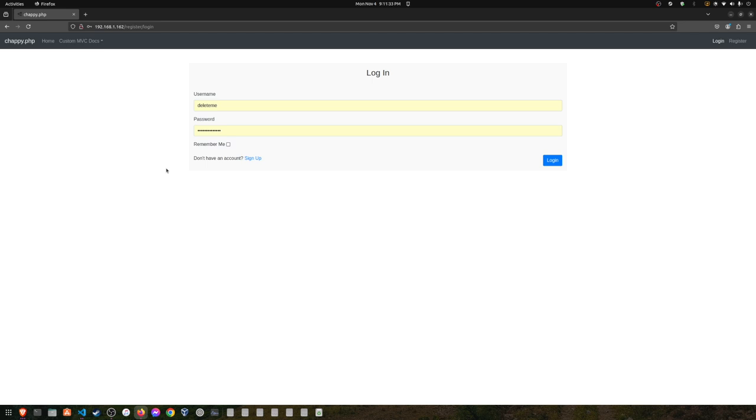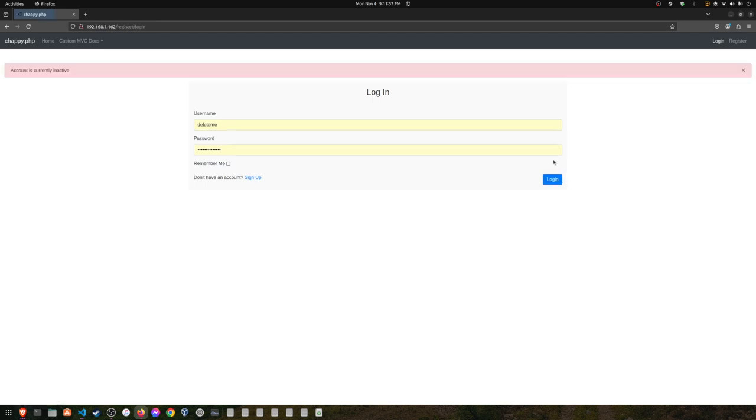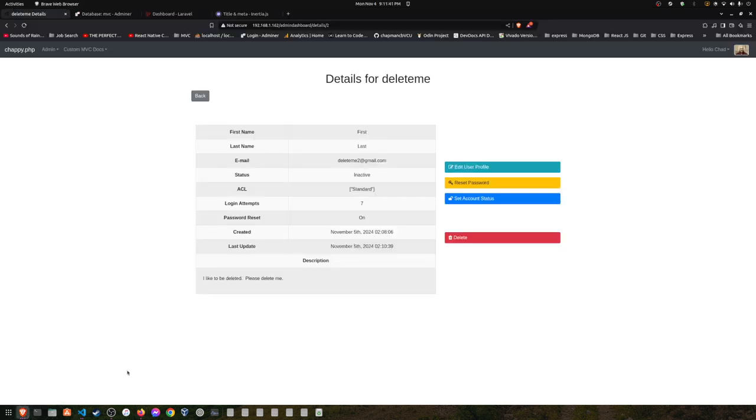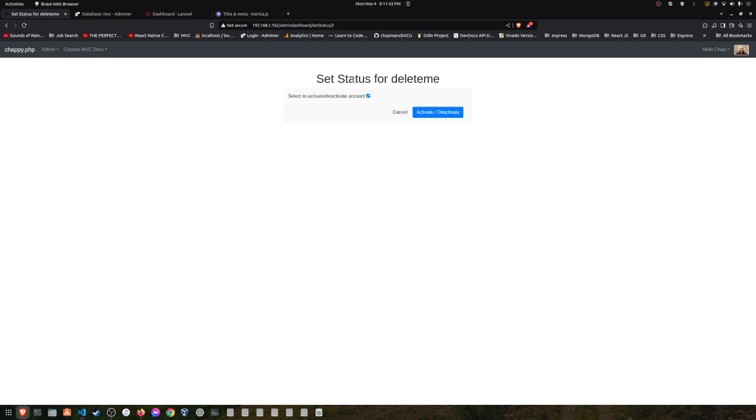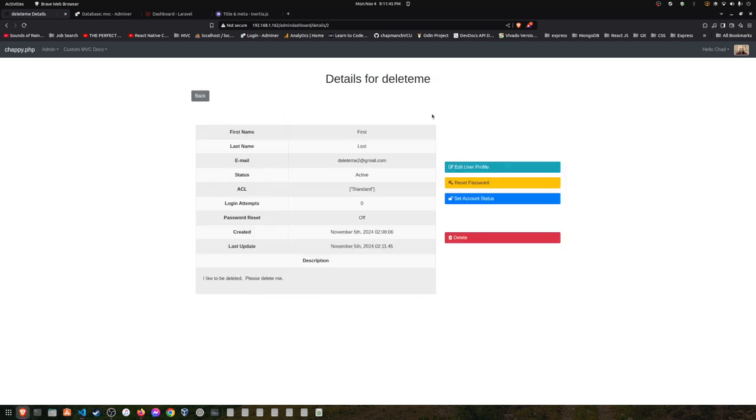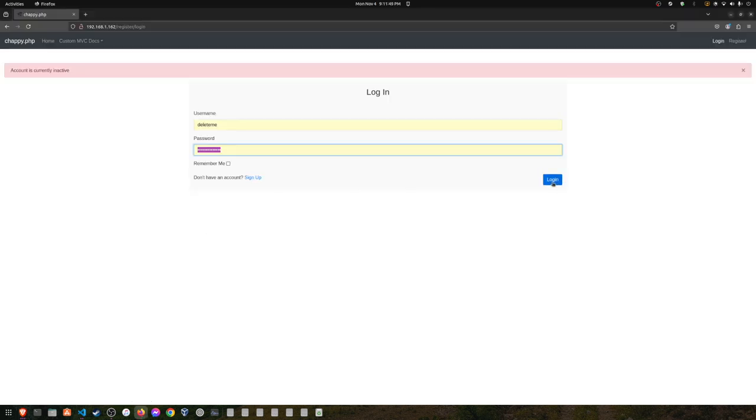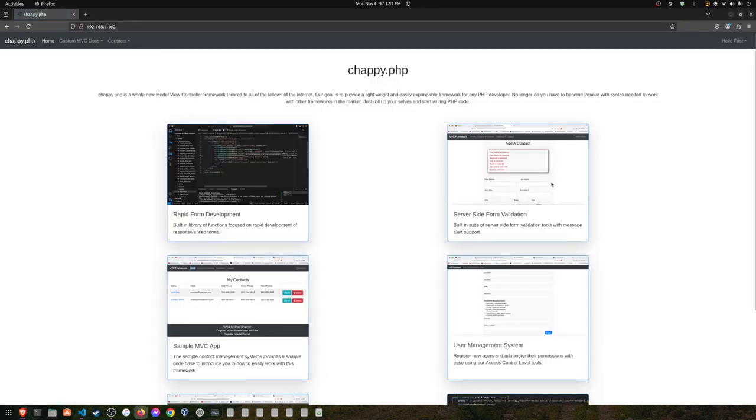Now you can go back to the login screen and then log in. So activate. That should have reactivated their account. Now you're able to log in. There's still a little bit of weird things going on that I need to fix, but that's okay.